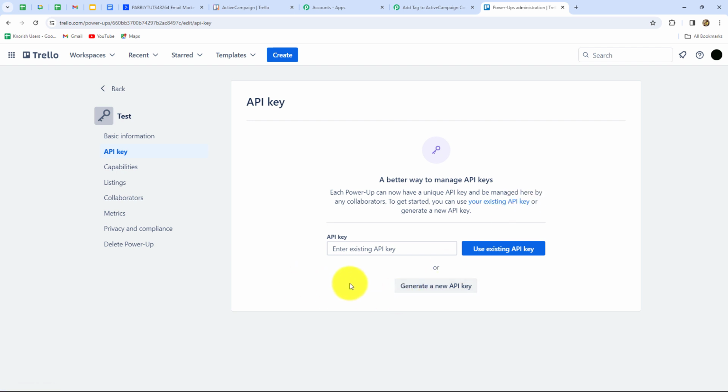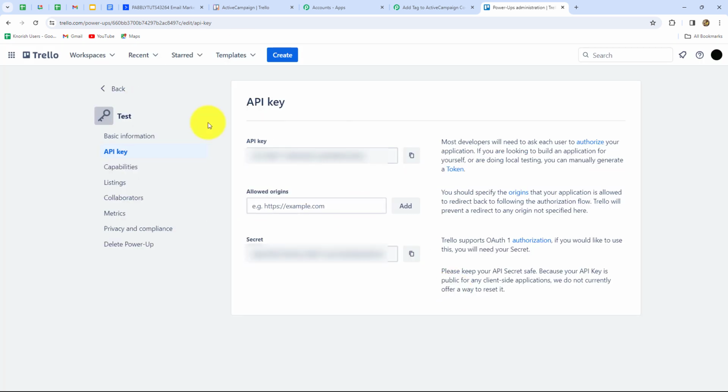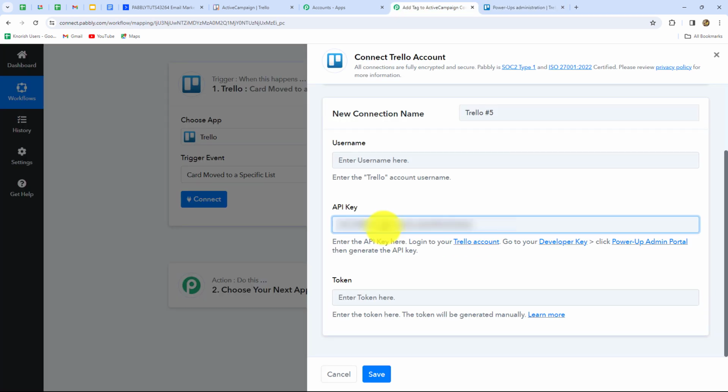Now, if you already have an existing key, you can just use the same key over here by clicking on this use existing API key. But to generate a new API key, you have to click on this generate a new API key button. Let's click on generate API key button. And here the API key is ready. So let's just copy this. We will go back. So let us paste the API key over here. And now the next is username and the token.